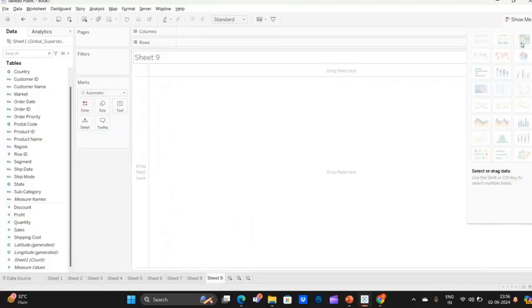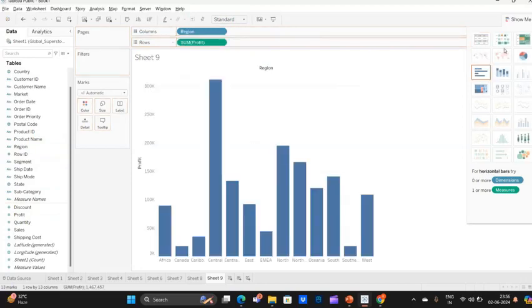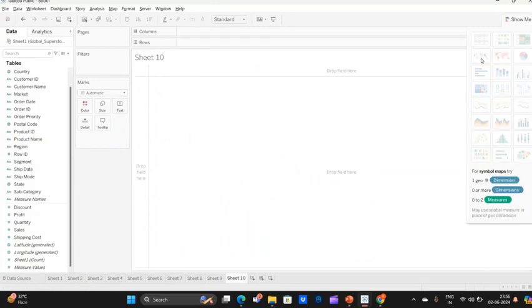The next thing is I want the highlight tables. In that I want one dimension and one measure, so region with the profit. So consider this. And then I want one geographical location. One geographical location is more than enough, right? So I'll be considering state.